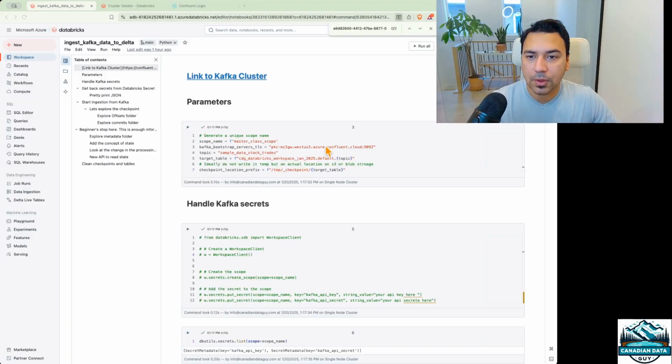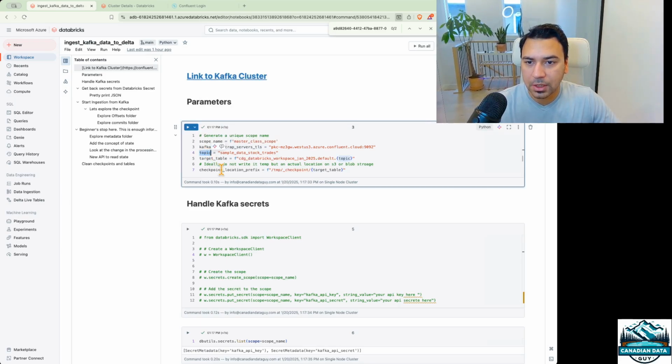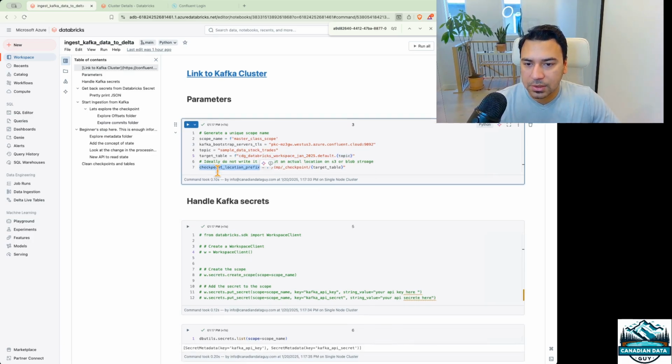Okay, let me walk you through the notebook. On top of the notebook, there are a bunch of parameters like what is our Kafka server, what's the topic name which we're trying to read, what is the target. In this example, we are reading from Kafka and then writing to a Delta table. You can change the source and target to Kafka write, read from Delta, write to Delta. The concepts don't materially change much. And then we have our checkpoint location defined.